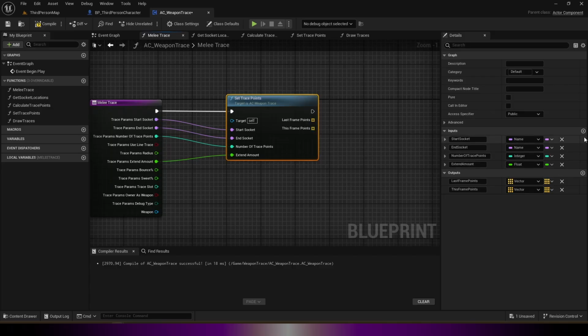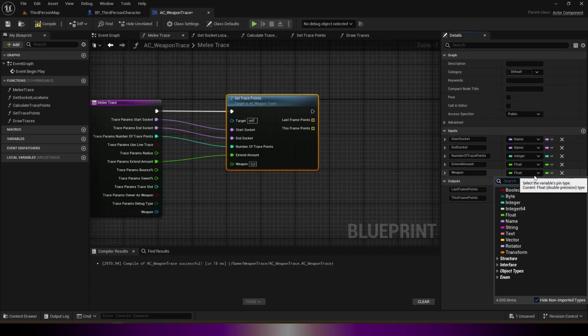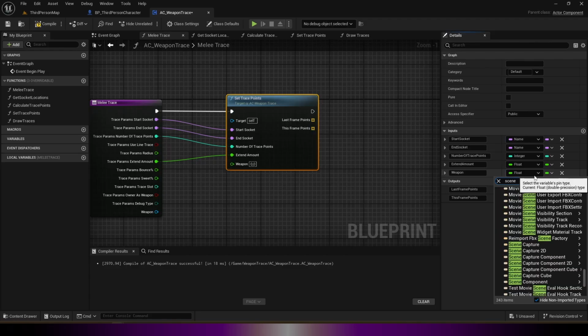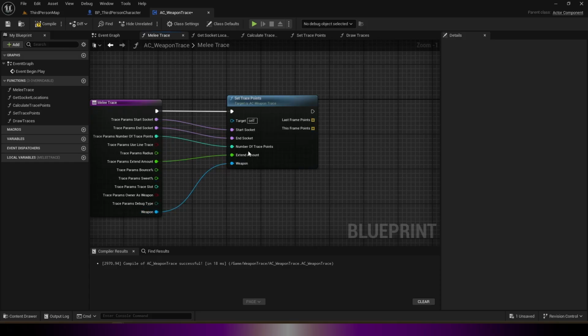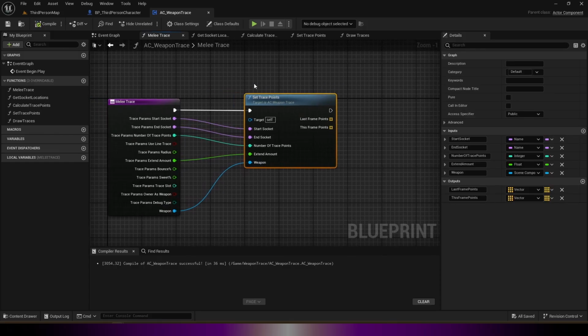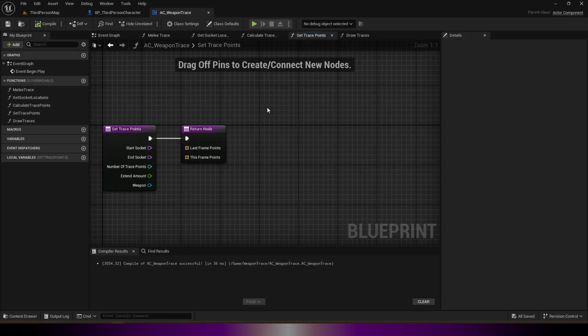Oh, and of course we need the weapon, which is a scene component. There we go. And hook up the weapon. There. But of course, this function won't do anything because it's empty. So let's go ahead and fill this one in.